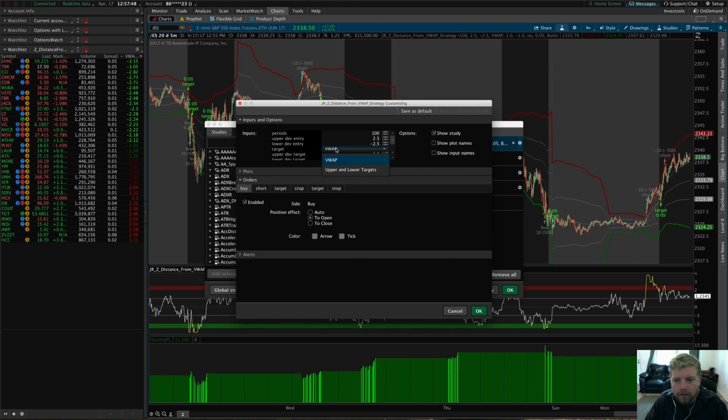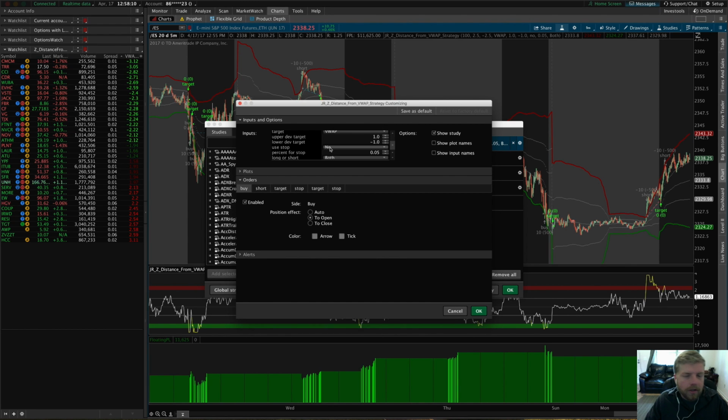The scan, or excuse me, the strategy: you can change the target that you want to use, whether it's the mean itself, the VWAP in the middle, or the upper and lower targets, which would be the one standard deviation lines. You can choose whether you want to do long only, short only, or both, and test different scenarios that way to see if maybe long only performs a lot better than short on your particular symbols. You can choose to use a percentage stop or not, and then set the percentage there as well, and you can again adjust those standard deviation numbers.